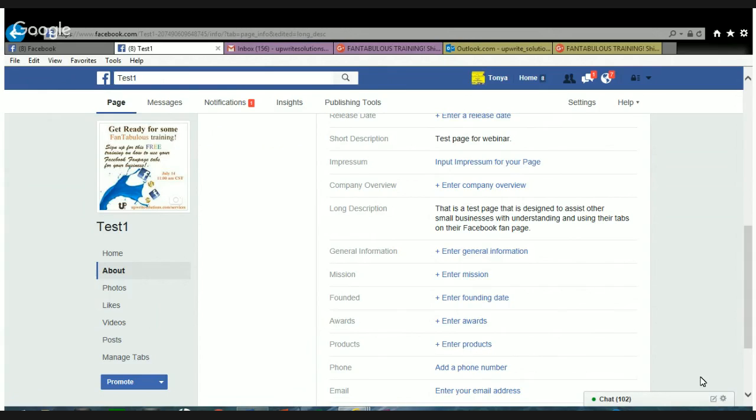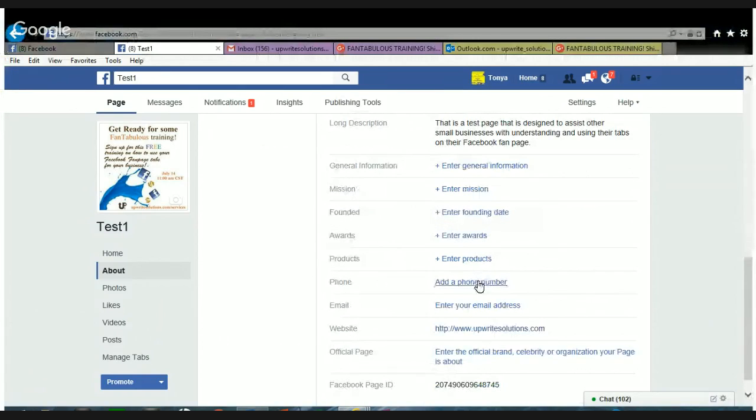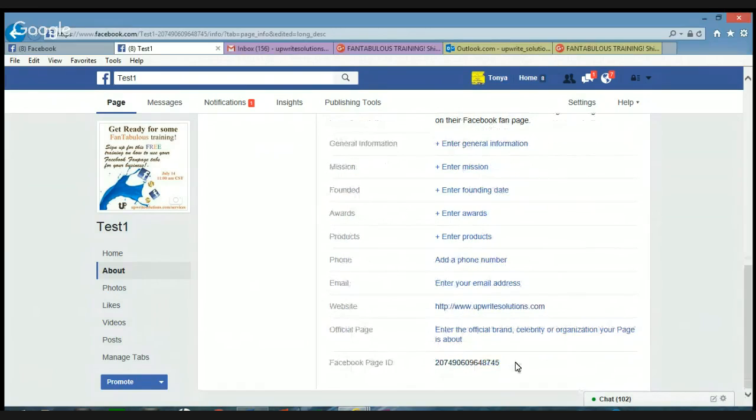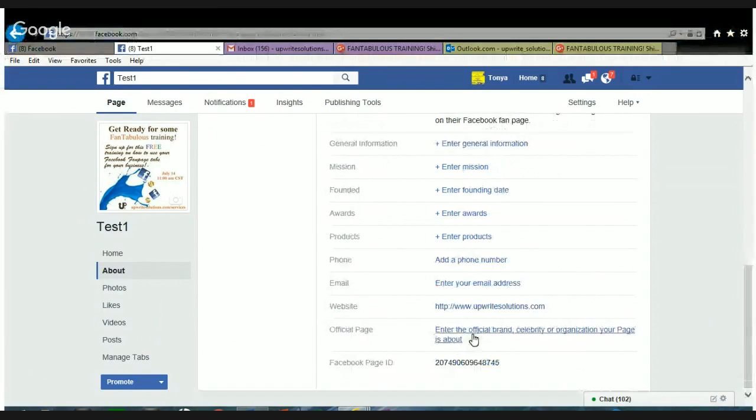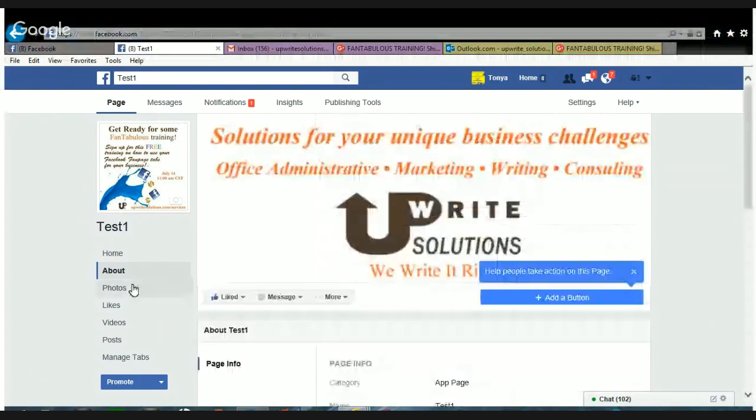Products, if you have different types of products you'd like to enter in, cool, add that. Phone number. People need to know of a way to contact you. Email, put your email address for how people can contact you. Contact information is key. And then there's also, you have your Facebook ID and your official page. If you are an official brand or a celebrity organization or what have you, you would enter that information there. So that's all about the About page, the About tab.